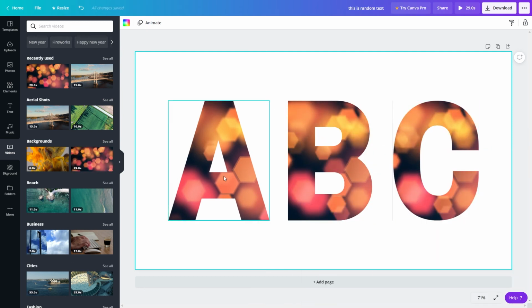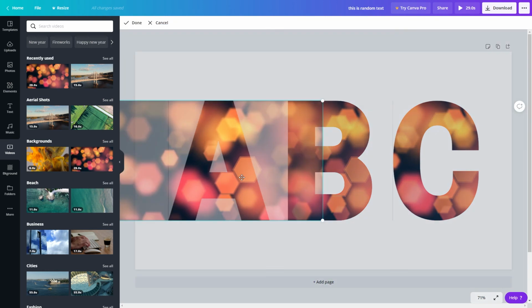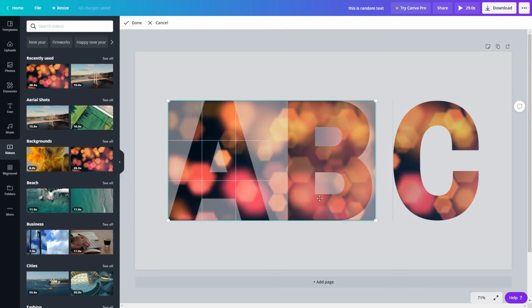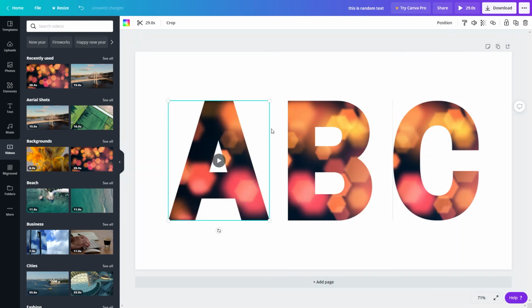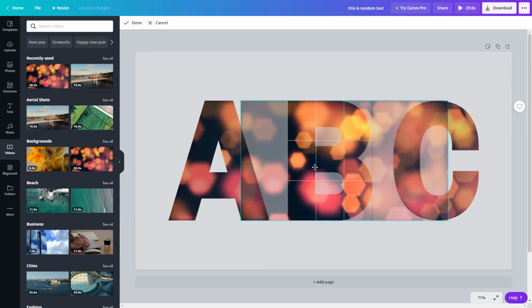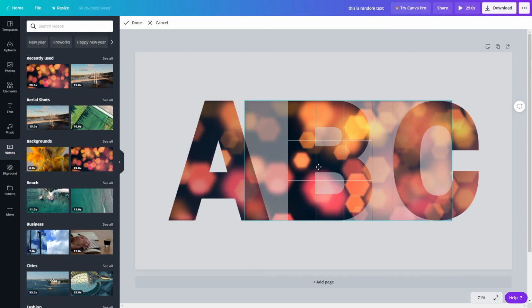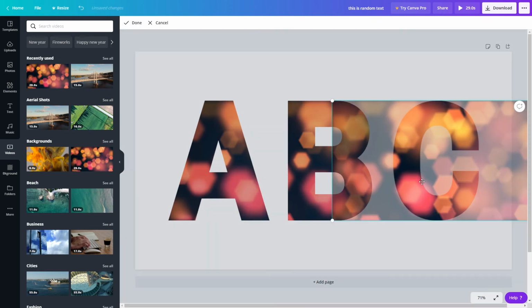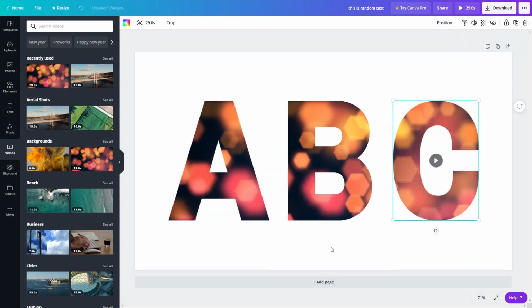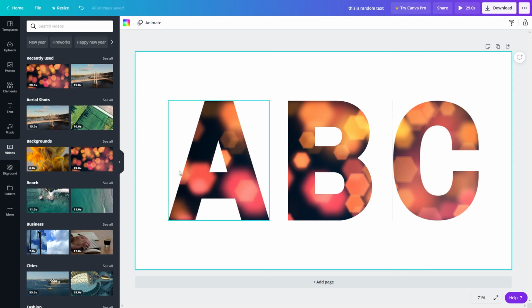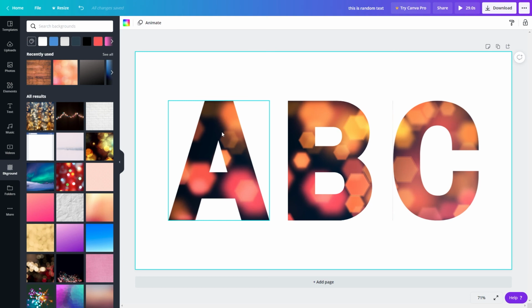And once again, if you double click onto one of the letters, you can align it to be where you want it to be. So I'll put that one as the left side. And I'll put this one as pretty much the left of the center. And for the C, I'll put it all the way to the right. There we go. So now to make this look even cooler, I'm going to add a background to this design.